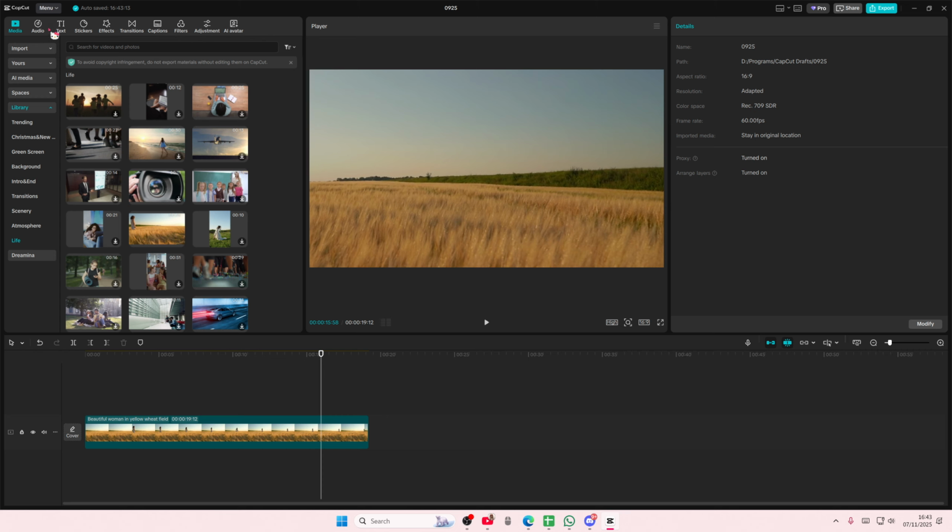Here you can add audio, text, stickers, effects, transitions, captions, filters, adjustments, and even AI avatar. But that's pretty much what I'm going to be talking about in this basic tutorial.